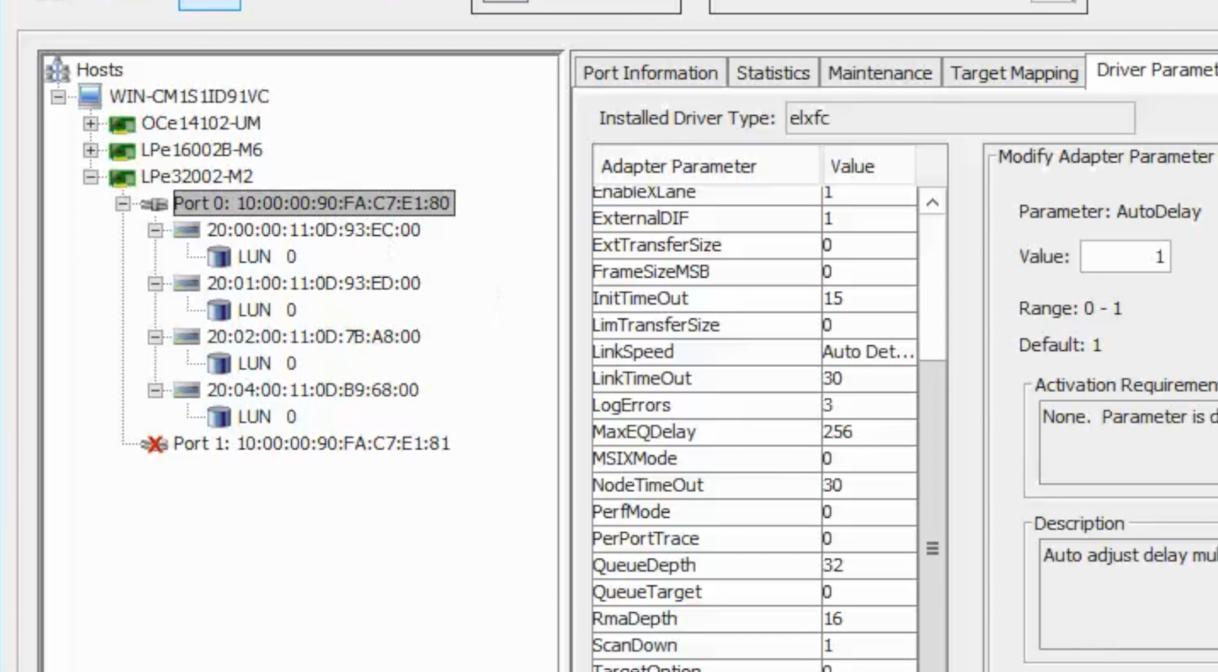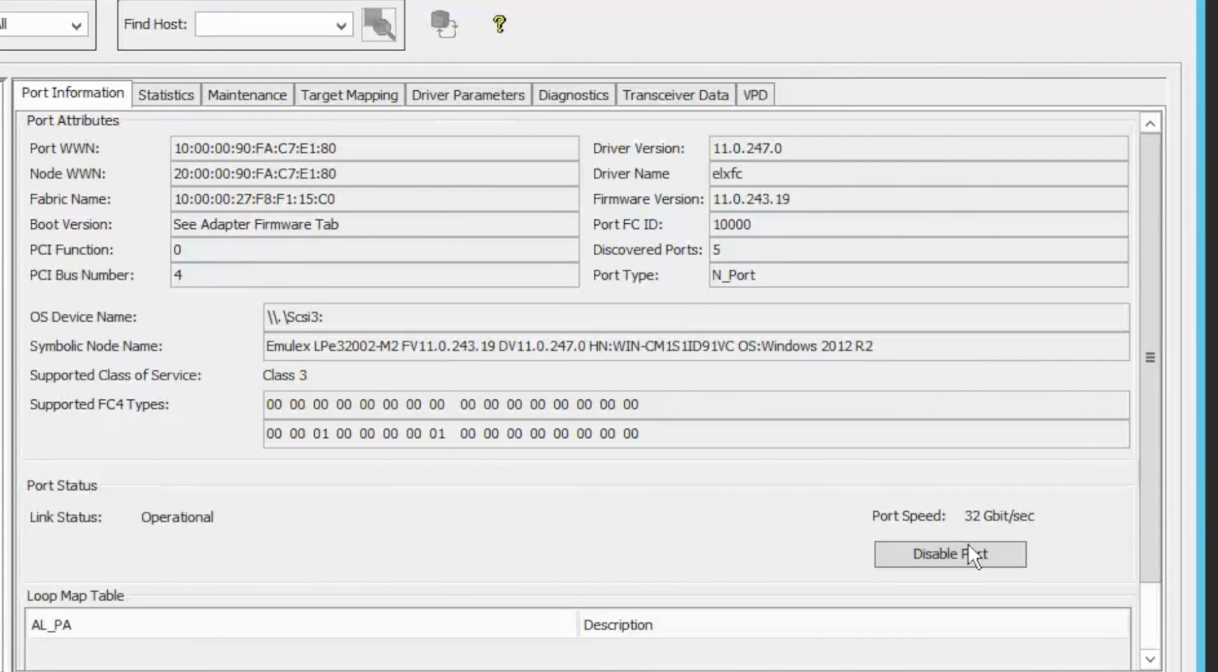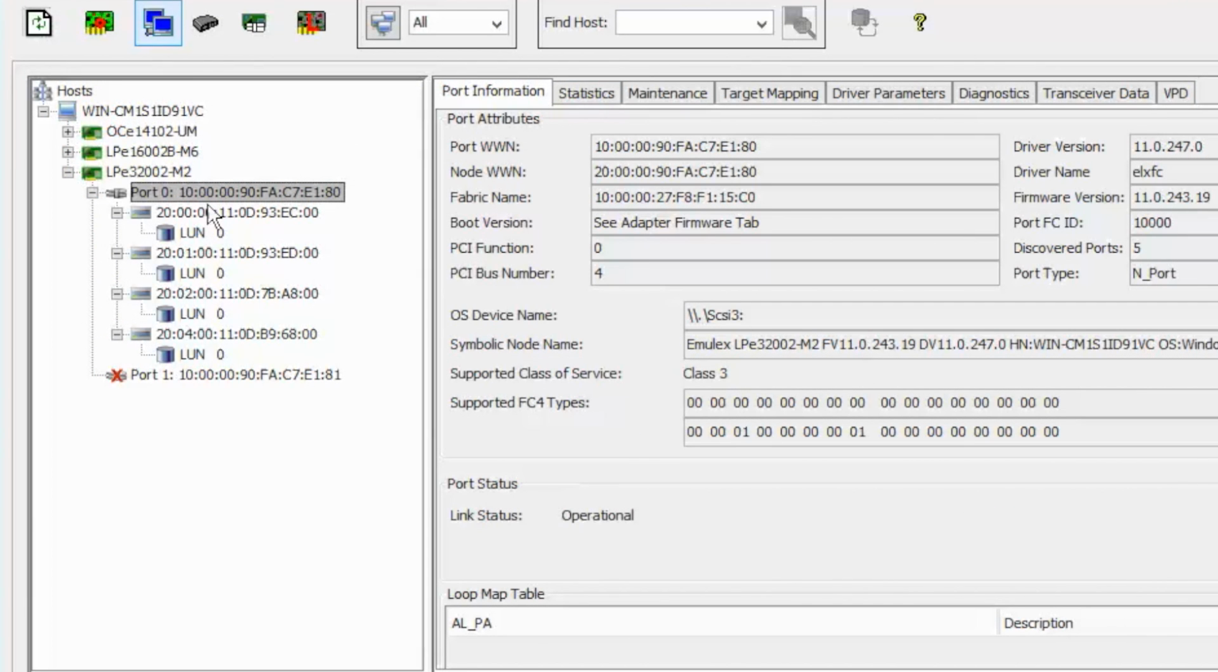And port 0, as you can see, is currently connected at 32 gigabits per second. This is important to remember when we actually do the demo, and we'll look at the throughput. In this demo, like I said, we were also connected to a 32 gig switch. So first, now that we have mapped the 4 LUNs, the 4 disks, we are going to start some I/O, and we're going to check what the throughput is.